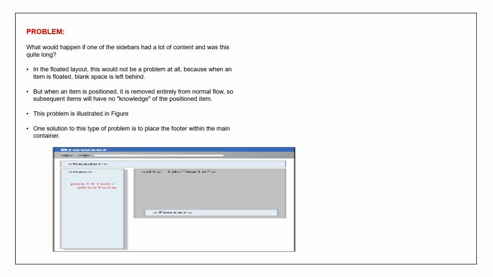Here are some problems which arise. What would happen if one of the sidebars had a lot of content and was thus quite long? In the floated layout, this would not be a problem at all because when an item is floated, blank space is left behind. But when an item is positioned, it is removed entirely from normal flow. So subsequent items will have no knowledge of the positioned item. This problem is illustrated in the figure.